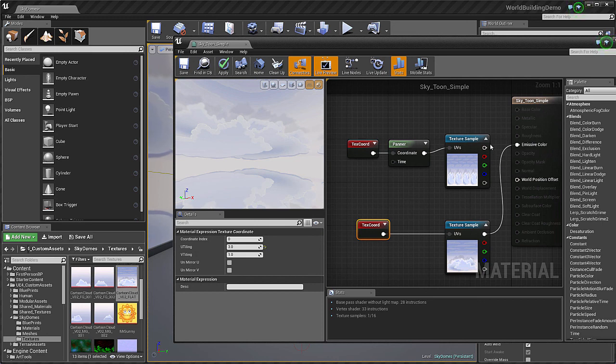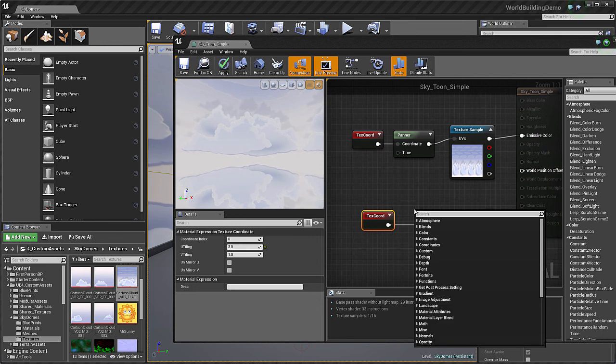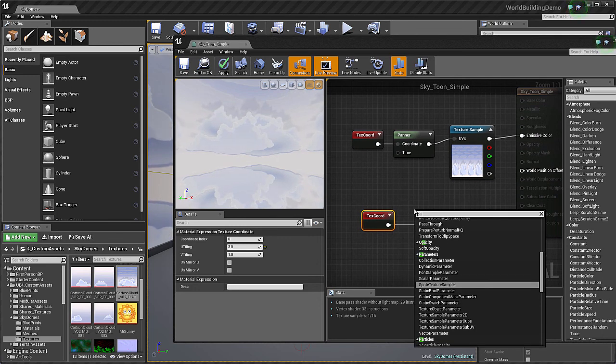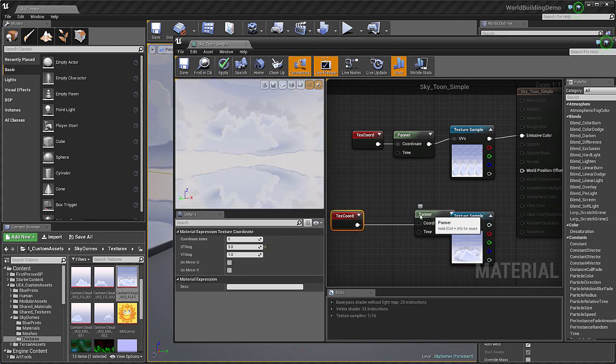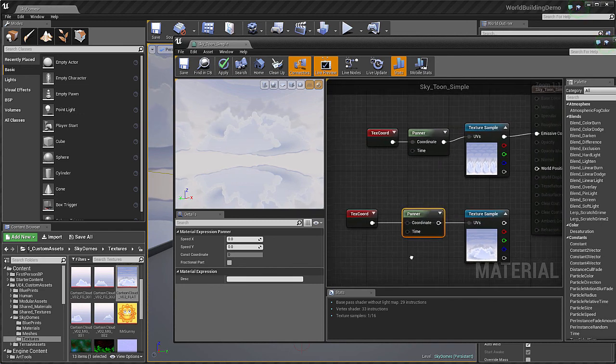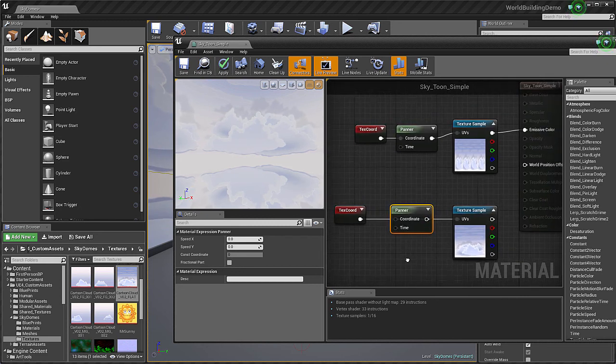And the next part of this, if I plug this in here, we've got some actual movement to the clouds. It's pretty slow, but what's going on is a node called a panner node, and that just adds animation to this texture coordinate. It just pushes it along in a certain direction. So with this, you just type in panner, P-A-N-N, like that, and you should be able to find the panner node. I'm going to move this over here a little bit, click and drag over here, and if I right click in here, I can move around, and middle mouse drag up and down to zoom in and out.